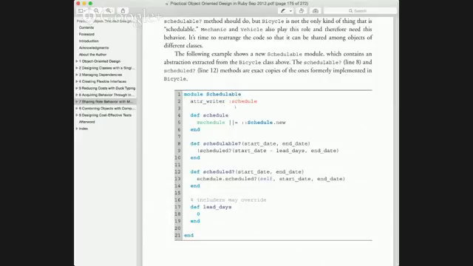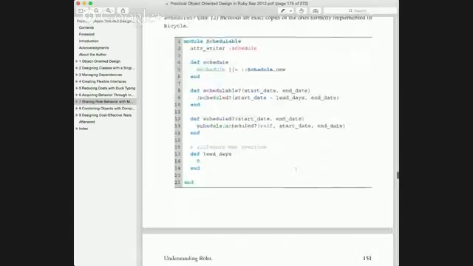So a trip and a bicycle wouldn't necessarily inherit from each other, but they could both be schedulable, if that makes sense. Also, if you want to do air travel or whatnot, you just include the schedulable module, and all you have to do is pass the dates, create dates for you, and then if you need to set lead days, then you can set lead days.